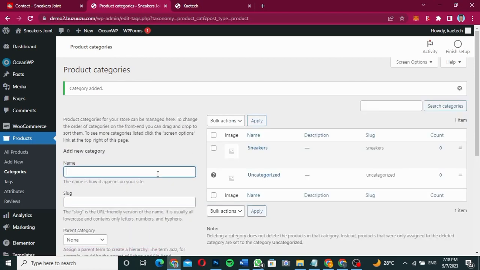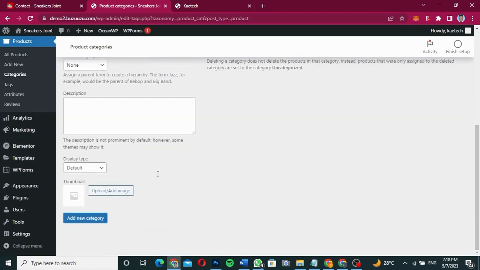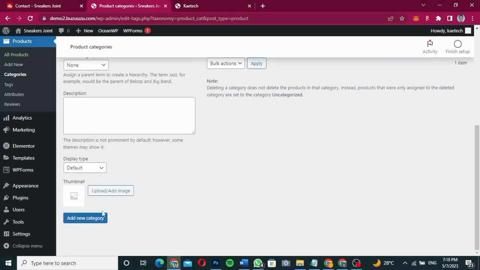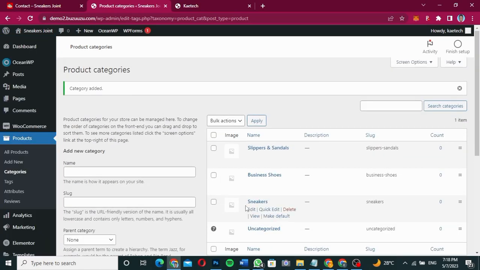Now the next category is the business shoe category. So business shoes. So I'm going to scroll down and then click on add new category. Okay, so our last category is slippers and sandals. Okay, so slippers and sandals is our last category. So we're going to scroll down and then click on add new category. Okay, so this one is also created.